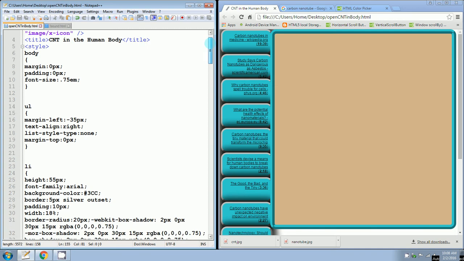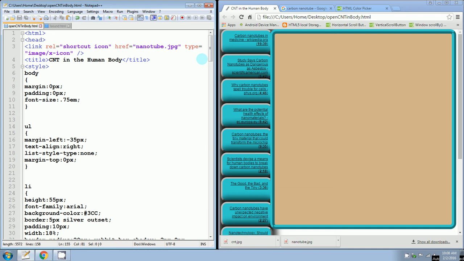I might as well start at the top and just show you the styles too, for the heck of it. Here's my opening HTML tag, my opening head tag. This right here lets me put an image up here in the tab. Link rel equals shortcut icon, href equals nanotube.jpg, type equals image/x-icon, and then right after that is my title, CNT in the human body, and you see that right next to this image. It's kind of hard to tell what that is. It's like a diagonal shape, but that's the linked image, and here's the title, CNT in the human body.